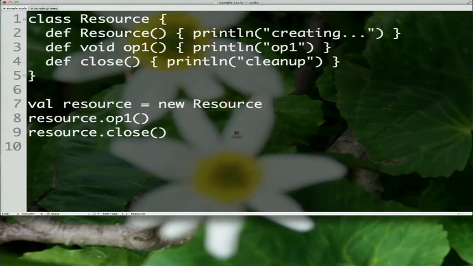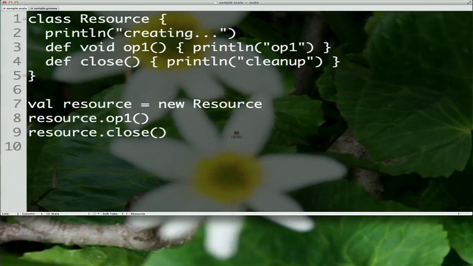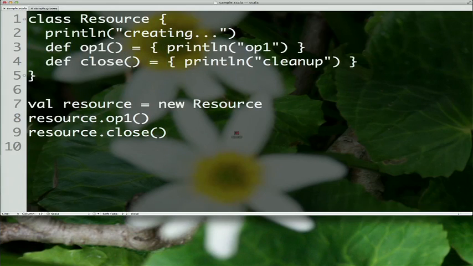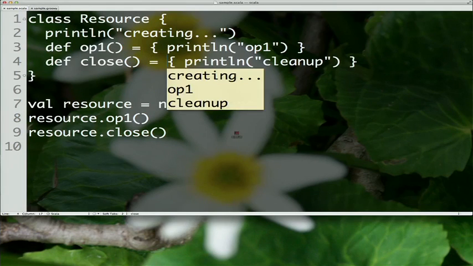Let's just define these resource constructors. This is a constructor in Scala. I don't need to put that stuff. And this is a define method. This is going to be op1. I'm quickly converting this to Scala code here, as you can see, so we can actually try this out. And here is the close method I'm going to call. So this Scala code basically creates a resource, calls op1, and cleans it up.